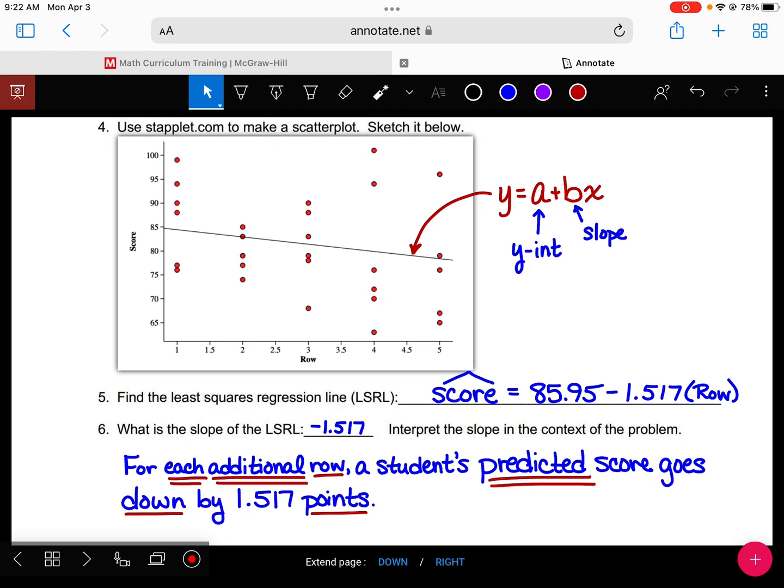for each or for every. The idea is for every increase of 1 in our x variable. So for every additional row, a student's predicted score, it's really important that you say it is their predicted score, goes down by 1.517 points. You would not put a negative when you're describing the meaning. You're going to explain that it's either going up or going down, and then you want to include context here.